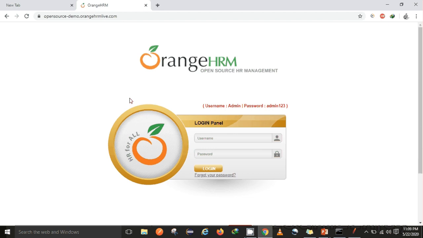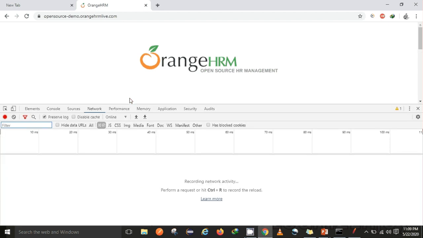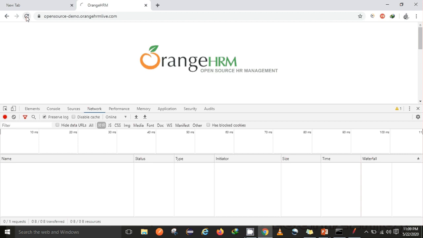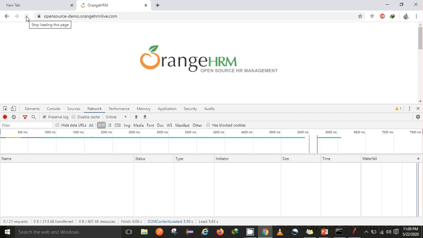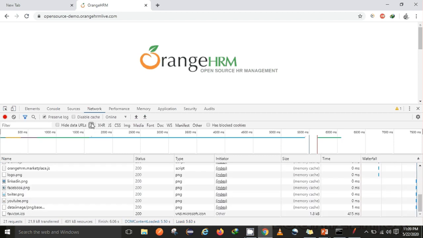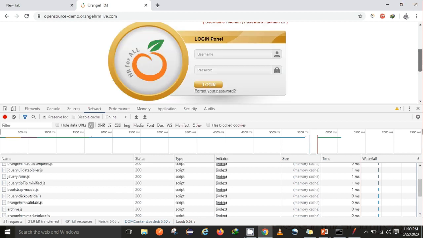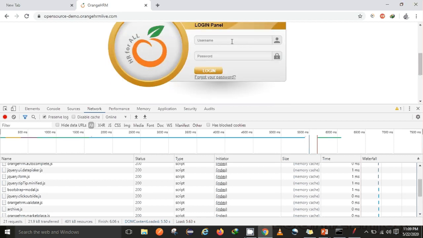Open the developer tool, Command Shift I. Here I'll click on preserve log. First of all I'll launch this application once again. Once I have launched it, you can see there will be multiple calls. Within the All section you can see there are multiple calls, and after launching this page I can now log in to this application. The username is admin and the password is admin123. After giving the username and password I can click on login.